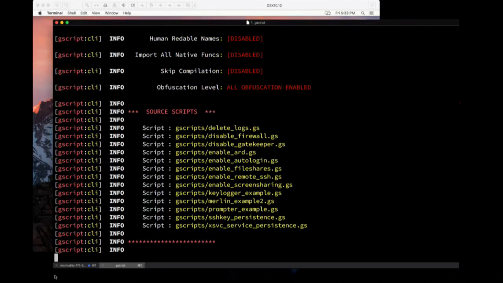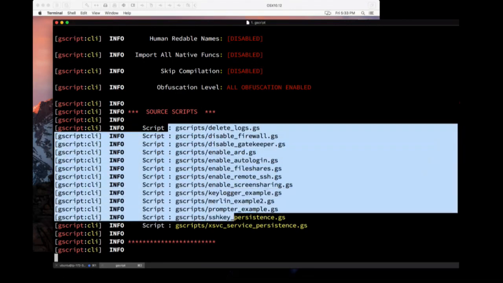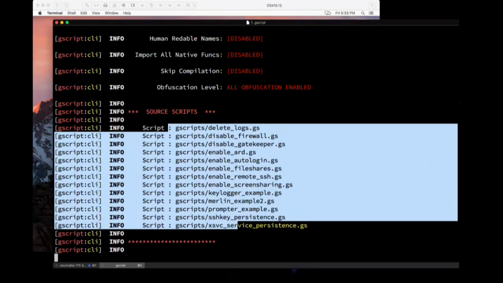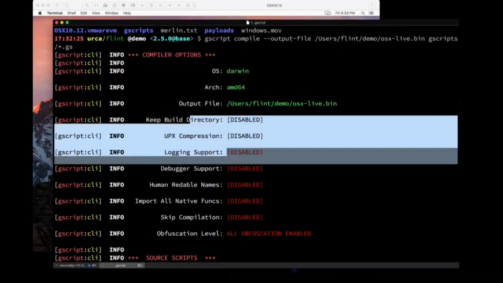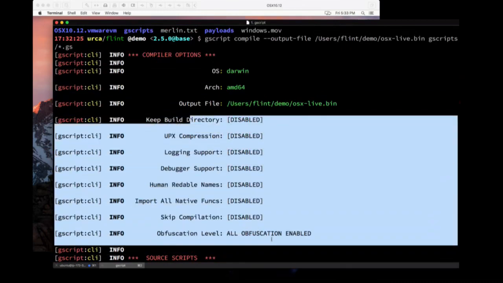So I think this takes about 20, 30 seconds right now. But as you see here, it does tell you all the scripts that it's essentially bundling into this executable. It lets you see some information that we're doing this for Darwin. Here's the output file, and some of those compiler flags, which I talked about before.